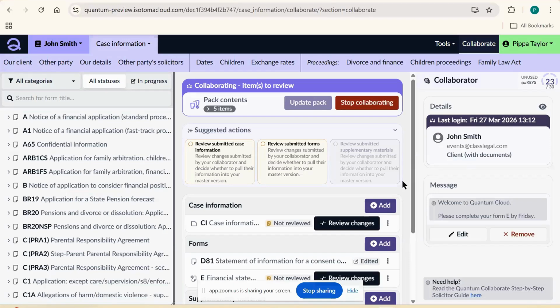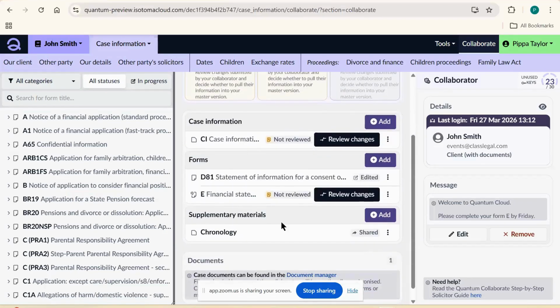If we scroll down here, you can see that the review changes is a little bit different. You can see that the form has not been reviewed and that the primary button is to review these changes. We can see that the D81 that we started working on has been edited but has not yet been returned.